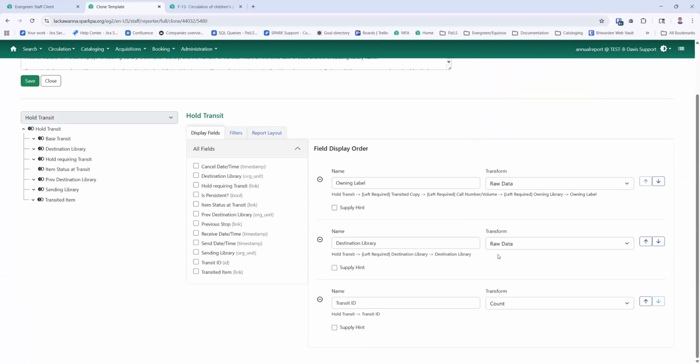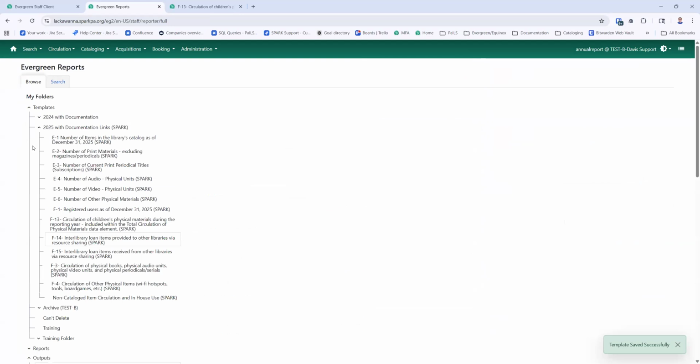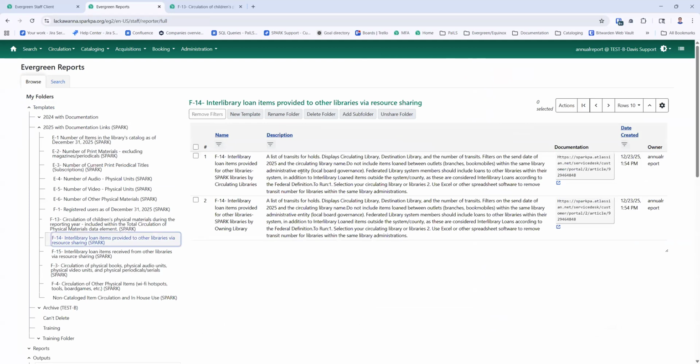And then I'm going to select my folder. And all I have to do is hit save. And then when I'm ready to run it, I'll go to My Folders, and then I'll go to Templates. Remember, click that down arrow to expand the folder. And I'll go to the folder where I saved it and select the template by clicking on the box.